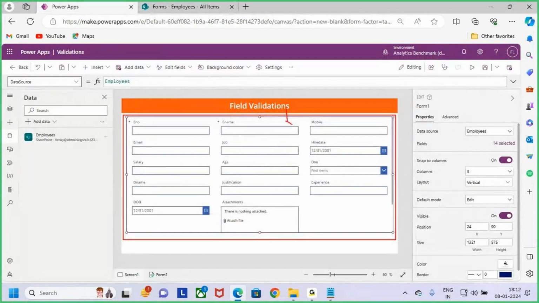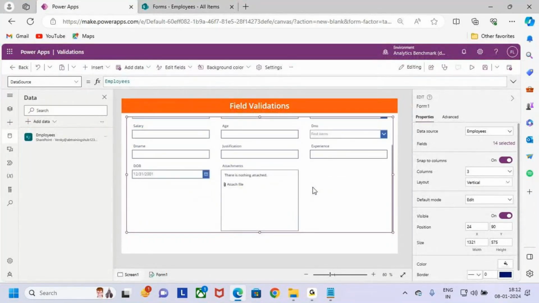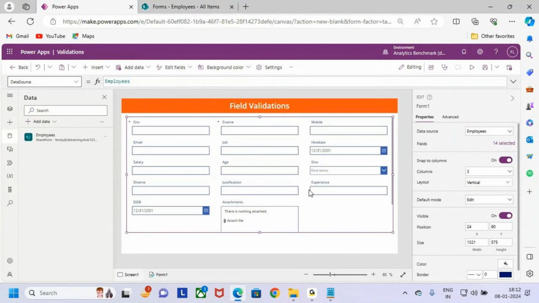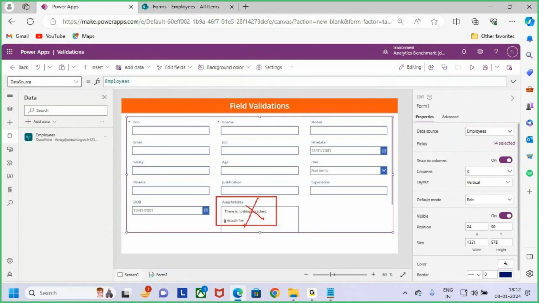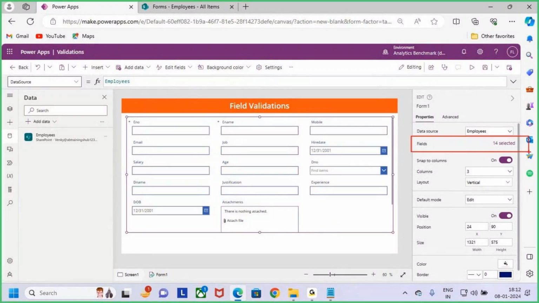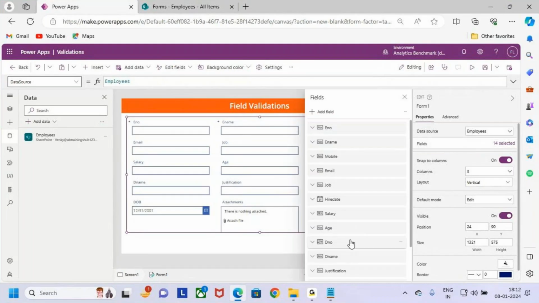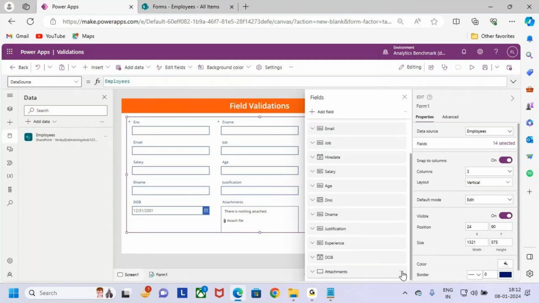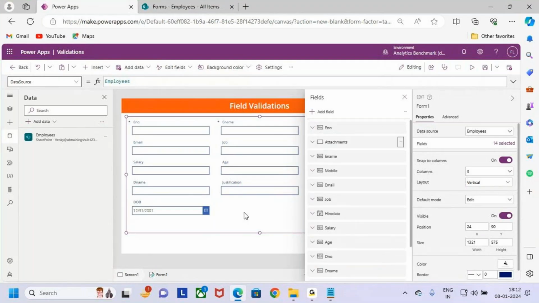Now try to understand, there is one column in this form, that is attachments. I want to remove this column, guys. Now how to remove the column? I want to remove this field or data card. Select the form and go to Fields. Click on it, go to attachments, click on the three ellipses and click on remove. I want to remove this attachments data card.